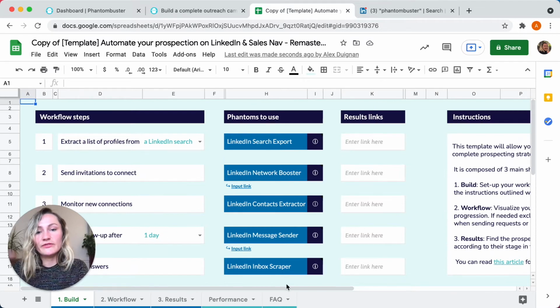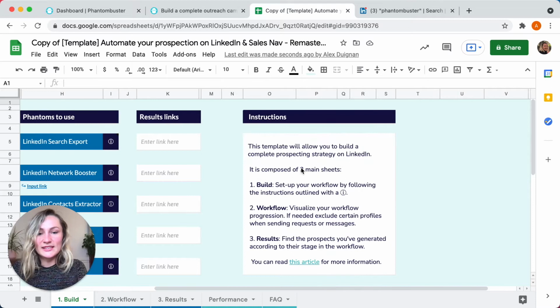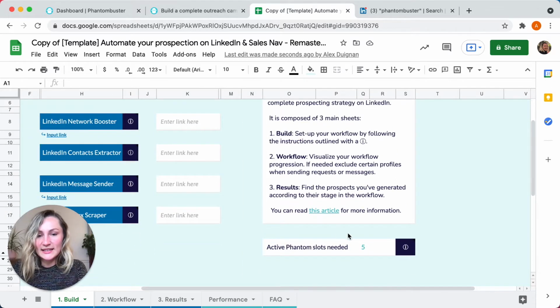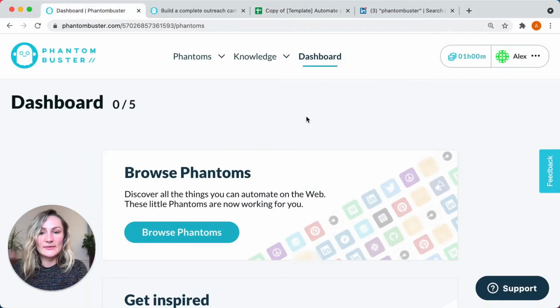You'll also see which phantoms you have to use right here in this list. As well as that, you've got some instructions over to the side. You see how many phantom slots you need on your Phantom Buster account. I need 5 for this one. As you can see, when I go back to my dashboard, I've got 5 phantom slots.